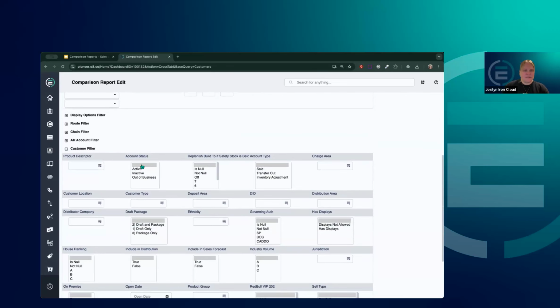All right. First one across the top I see is that account status. I know I only care about active customers, so I'm going to pick that. Okay. And then I'm going to pick a location filter as well. So my customer location filter here. I'm just going to choose my Sterling location. That's the one I work out of. So those are the ones I want to see.